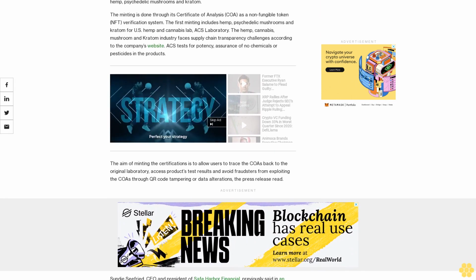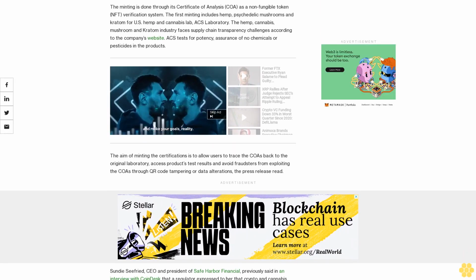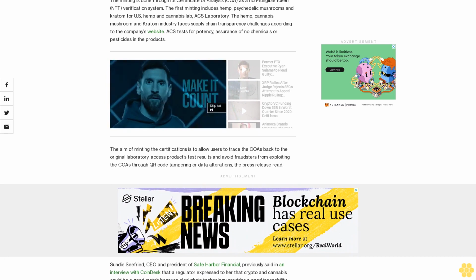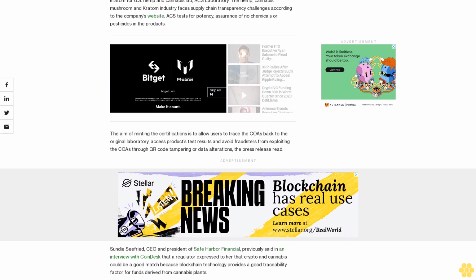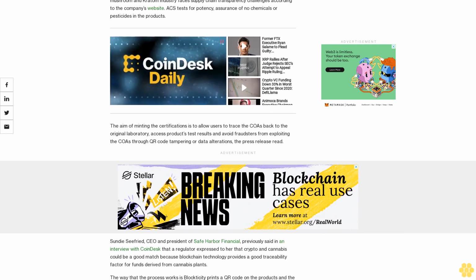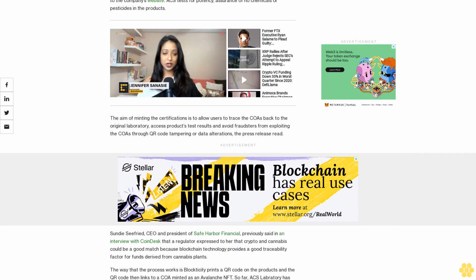Sundie Seefried, CEO and president of Safe Harbor Financial, previously said in an interview with CoinDesk that a regulator expressed to her that crypto and cannabis could be a good match because blockchain technology provides a good traceability factor for funds derived from cannabis plants.